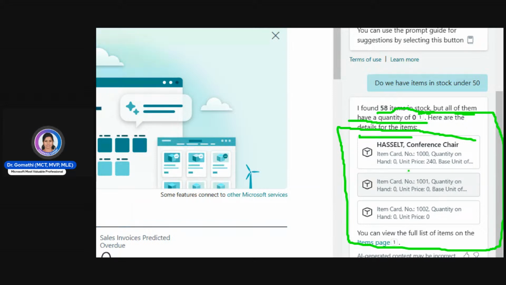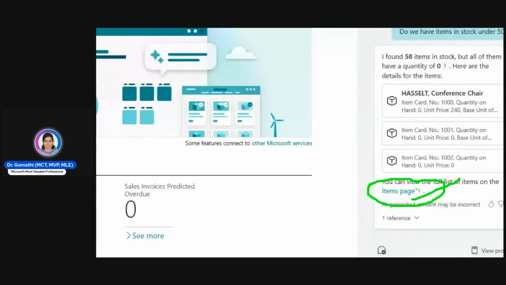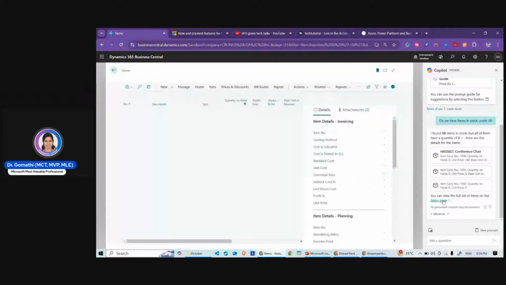Or even if you want to find, do I have items which have a price above 240? You can just rewrite it. If you want to find the items which are high priced, which item is maximum priced, likewise you can just search for it. And the additional advantage of this is that it is showing some references for me. This item page, if you click on that, it will take you to another link. It is just processing something. It is taking me to the item page.